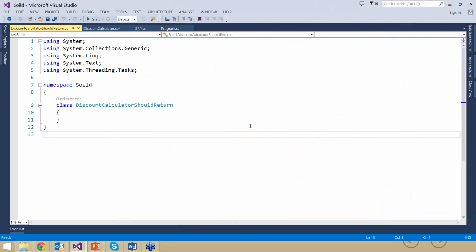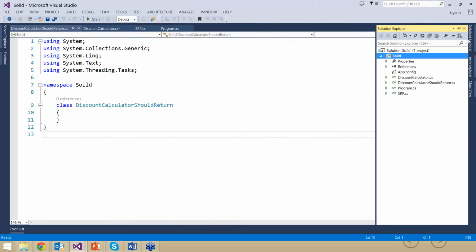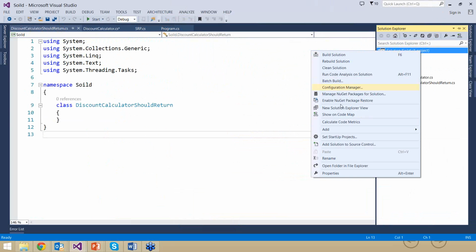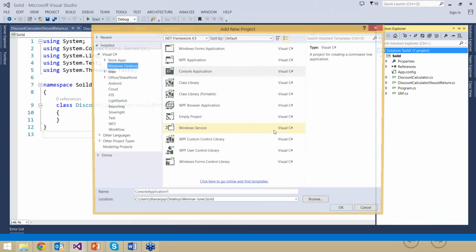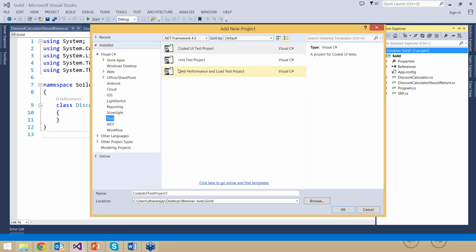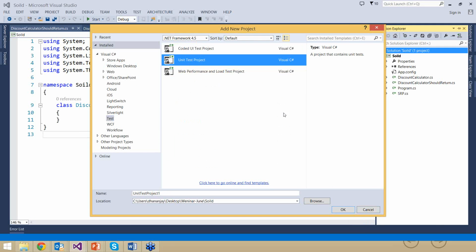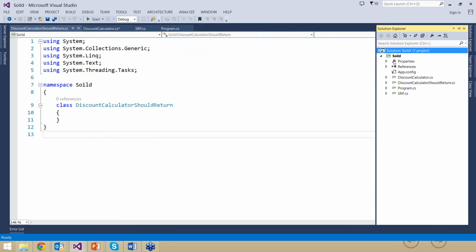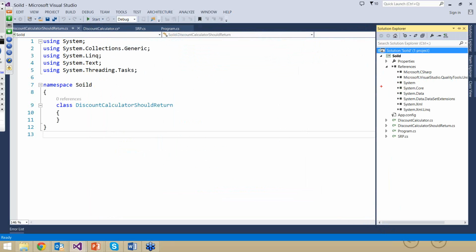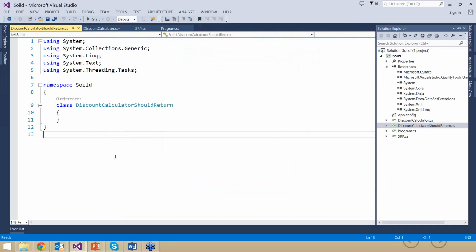To write a unit test, you have two options. Either you can right click on your project, add a new project, go to test, add a unit test project, and then add a reference of this particular library and work with it. The other option is to add a direct reference of Microsoft.VisualStudio.QualityTools and add a test in the existing project. And I'm following the second approach.